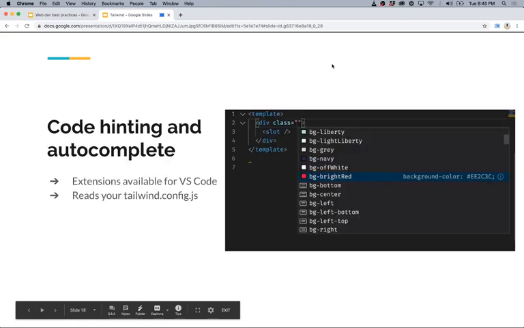There's also code hinting with VS Code, which is awesome. It's an extension for VS Code. Once you install it, it reads your config file that you put together, and it reads what Tailwind is supposed to do, and then it'll tell you exactly what each value is. So you can start typing, and these are all class names. I started typing BG, and then it just gave me all the matching possible class names for BG in Tailwind, which is great.